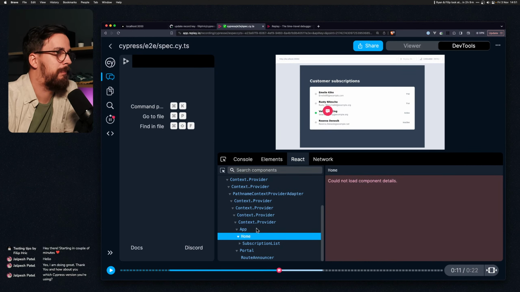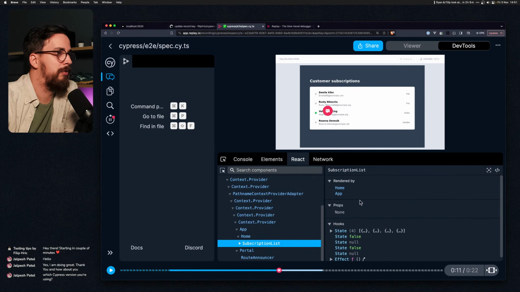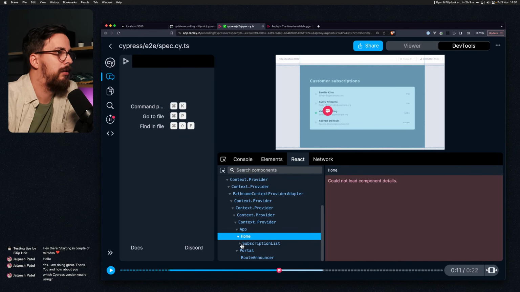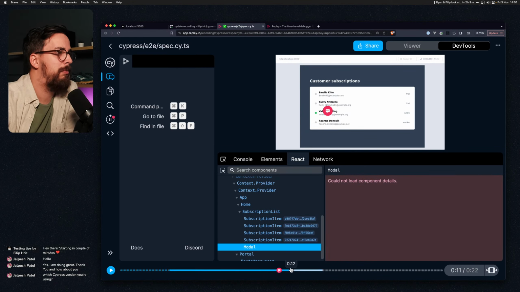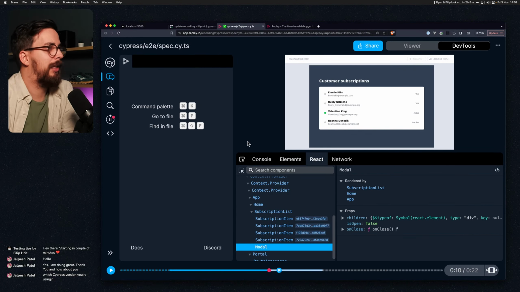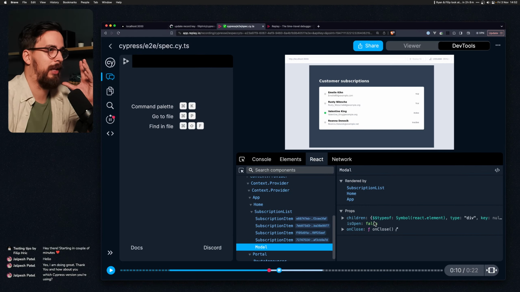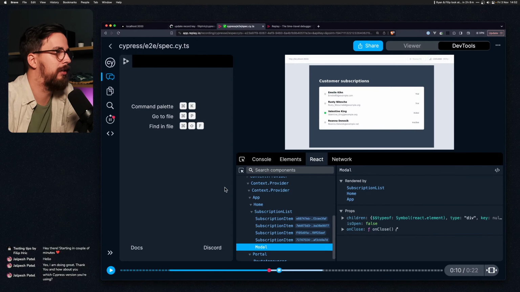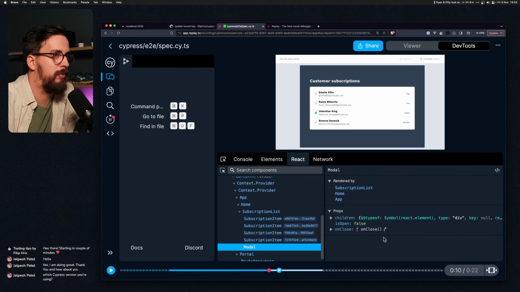Not sure what's up with that. But subscription list modal, maybe because I don't see the modal. I'm not sure. Let's actually take a look into what that is. Oh, here it is. It has loaded. Maybe that was just a temporary problem. All right, so here it is.